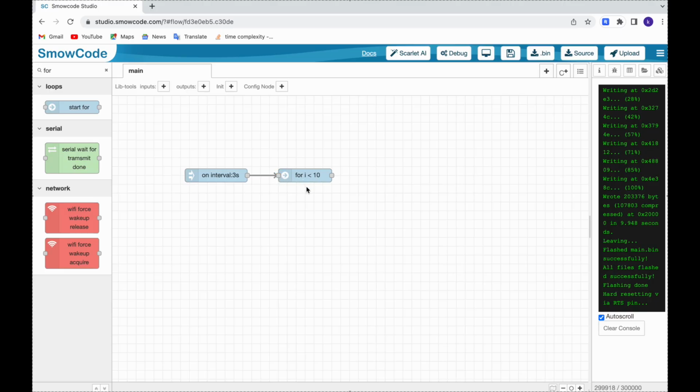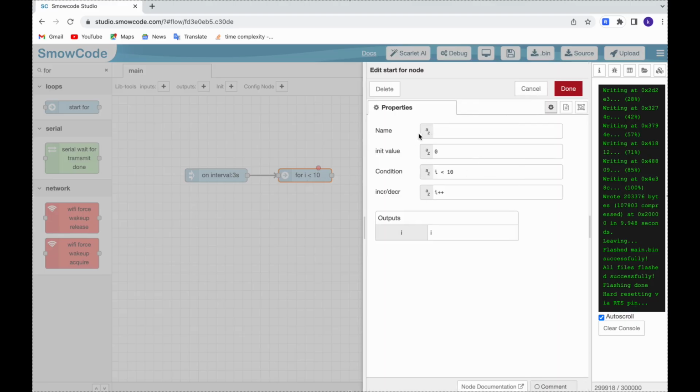And the for loop node is similar to a for loop in your C program. It runs for a fixed number of iterations, which you can change in the properties. If you double click on it, you can see that it asks for 3 parameters, one being the initial value of I. From where do you want to start the for loop? So we have kept the initial value of I to 0.